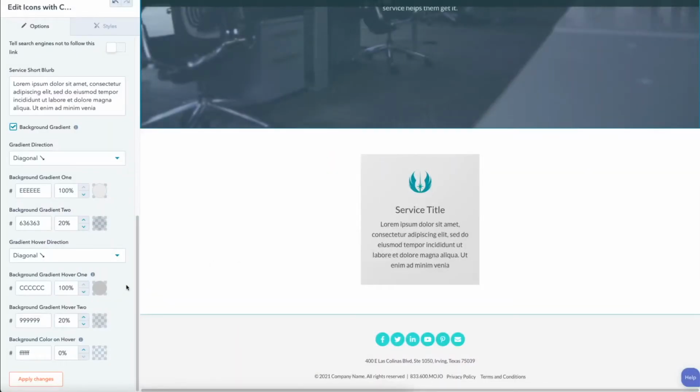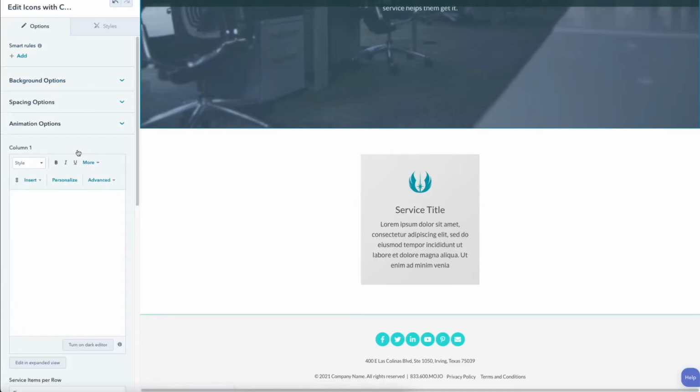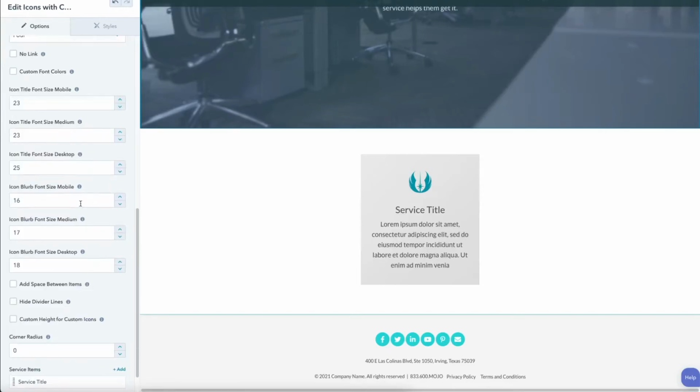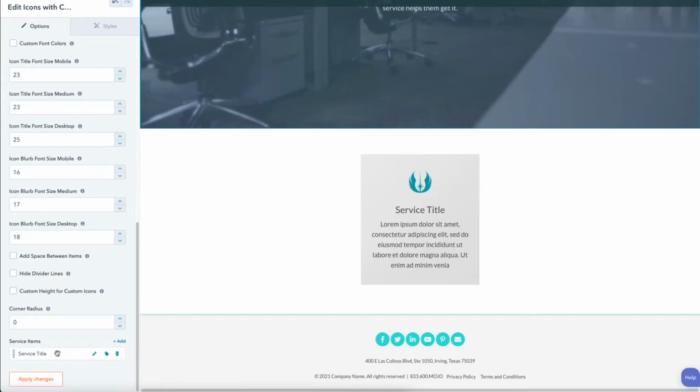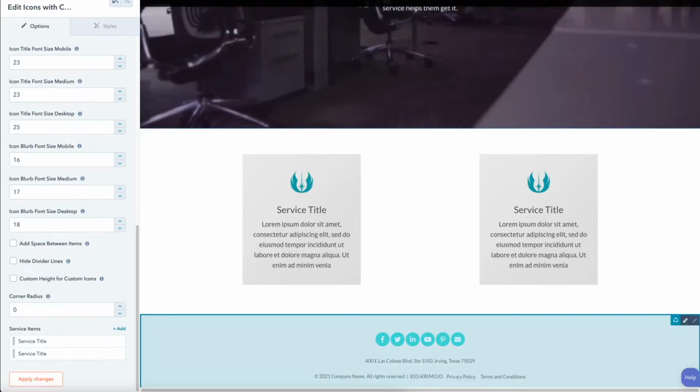Now that we've set up the styles for your service item, next what we'll want to do is go up to this top, click back to Icons with Content. This will take us back to the very beginning of the module. Just go ahead and scroll down. Rather than create a whole new one, what you can do is clone the item. This will automatically apply the styles that we already set up for the service item. I'm going to go ahead and clone 3 more.